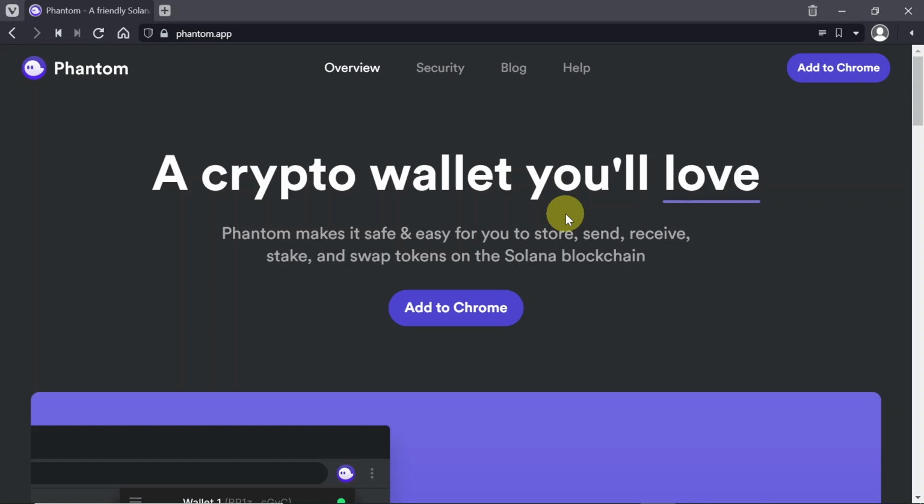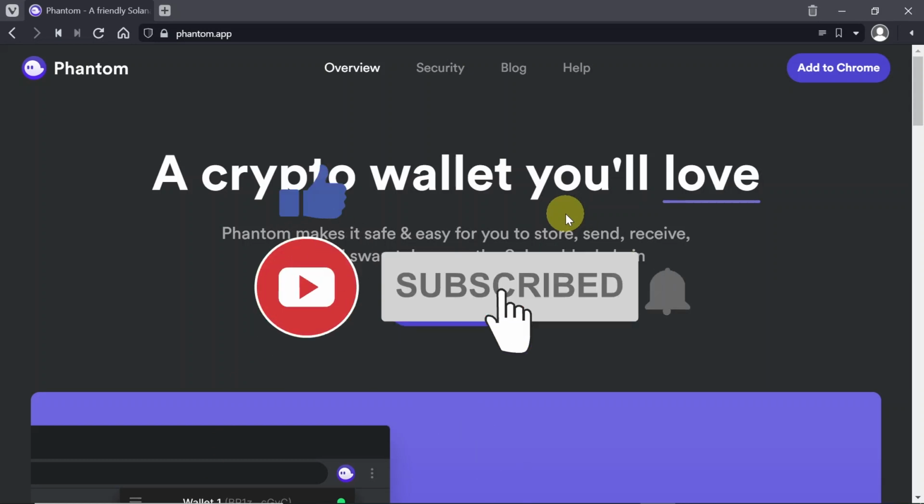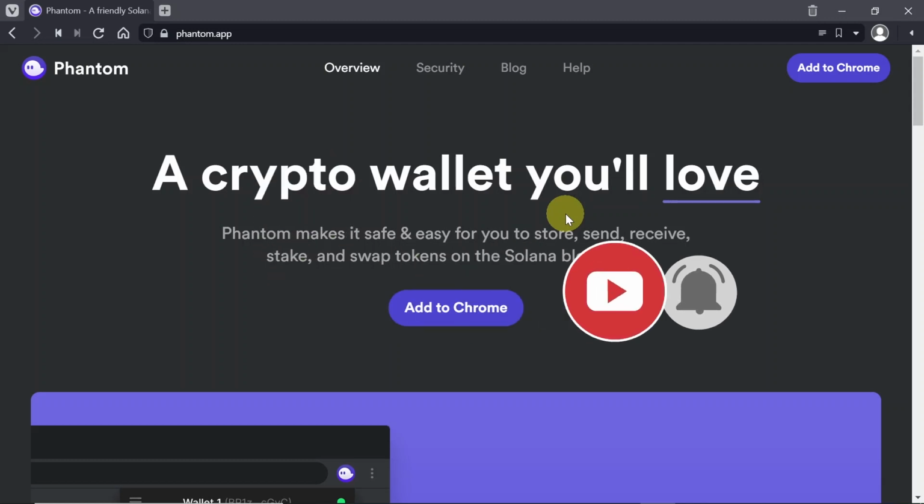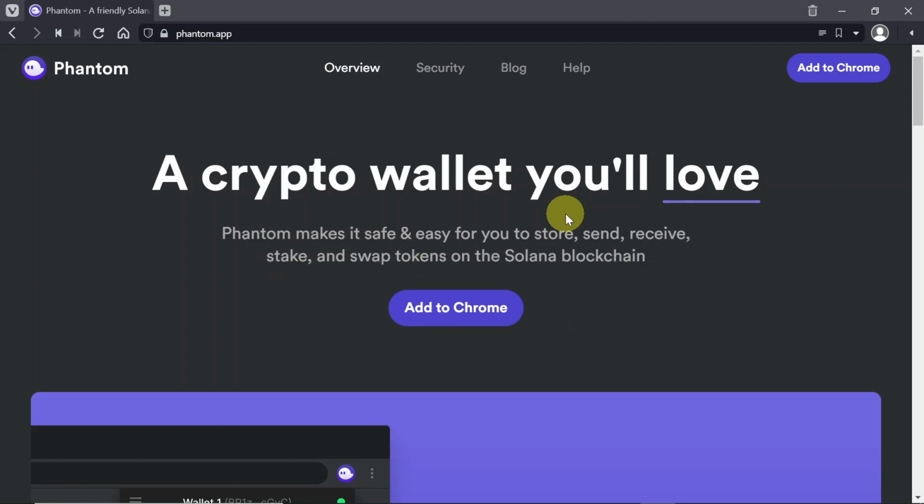Today I'm going to show you how to use the best Solana wallet called Phantom. I'm going to show you how to install the Phantom extension to your browser, how to set it up, how to send and receive crypto, and how to do swaps that are built in the wallet. So let's start. First of all, go to the phantom.app website.